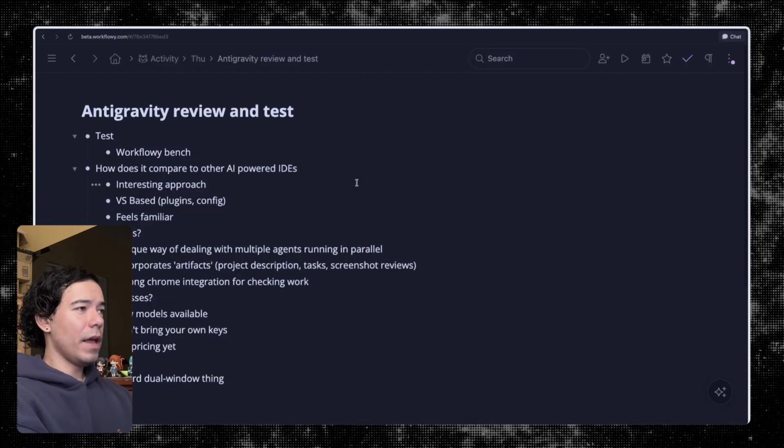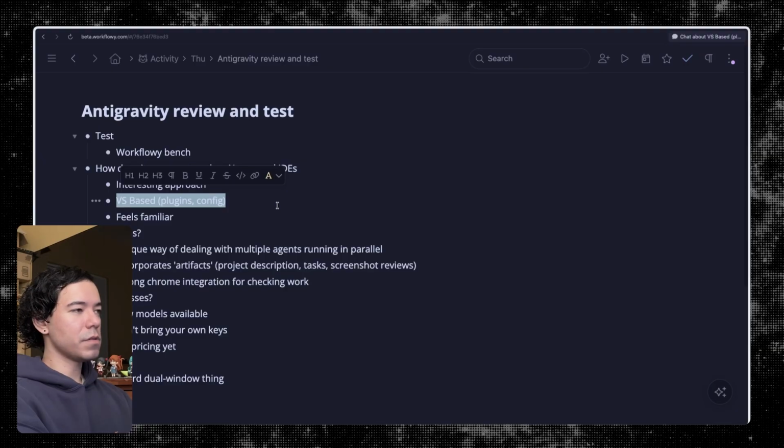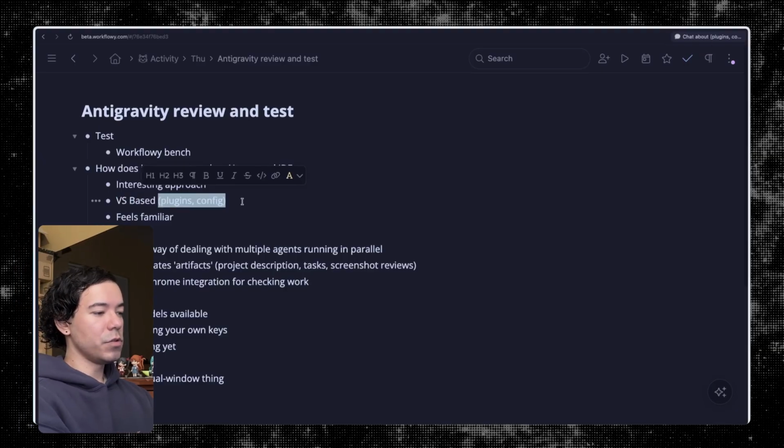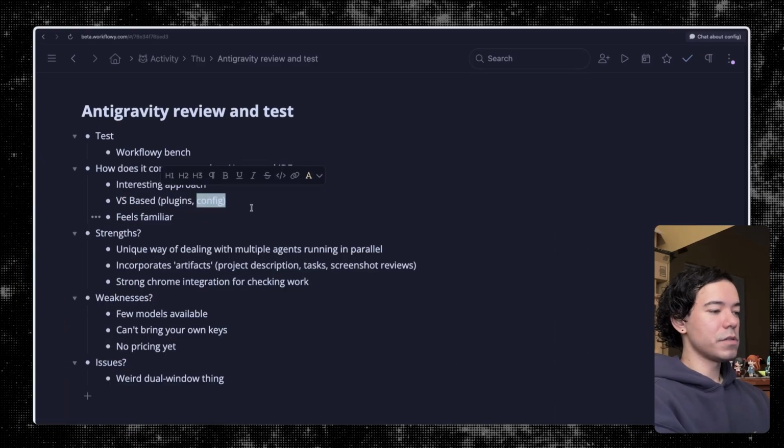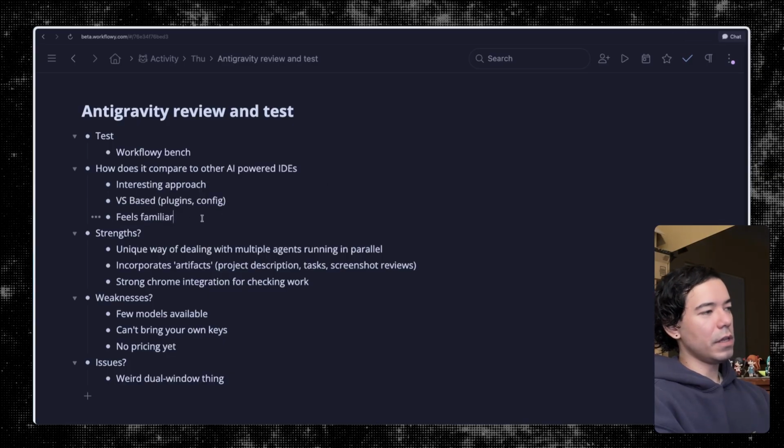How does it compare to other AI-powered IDEs? It's definitely got an interesting approach. However, it is VS-based, so it's also familiar. That means your plugins and configurations are going to be able to work in this. You'll just be able to port them in. So it just feels pretty familiar with an additional layer for managing multiple agents.